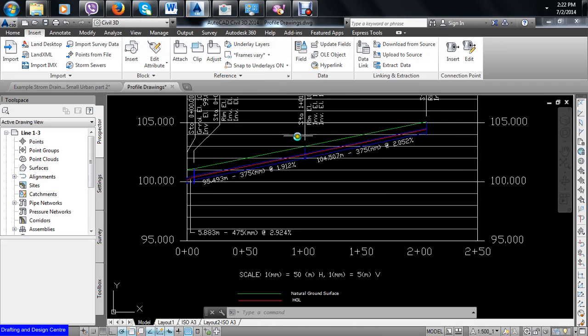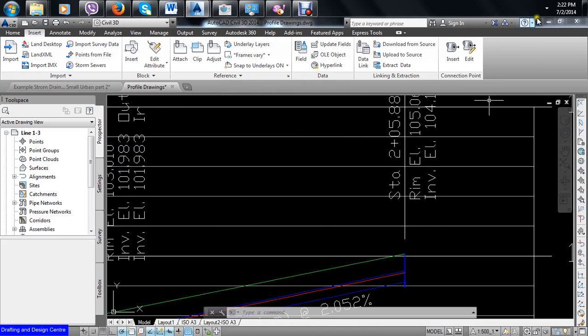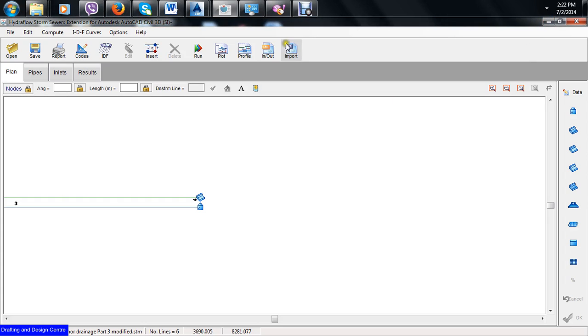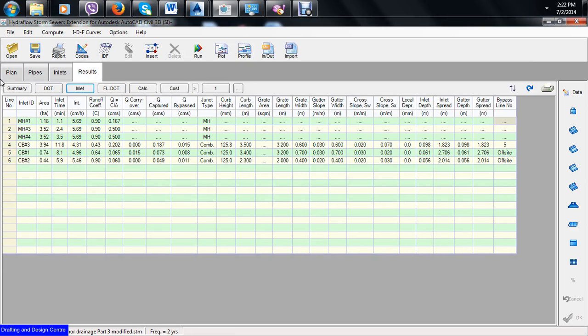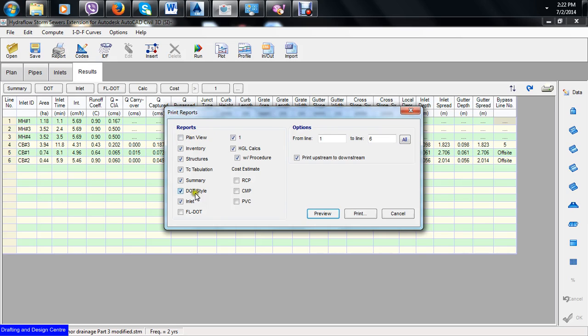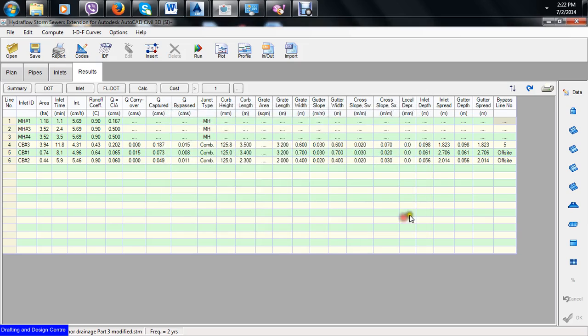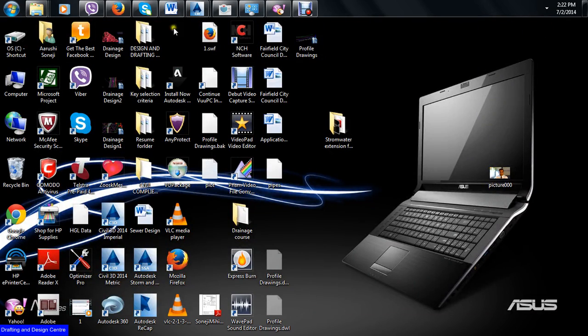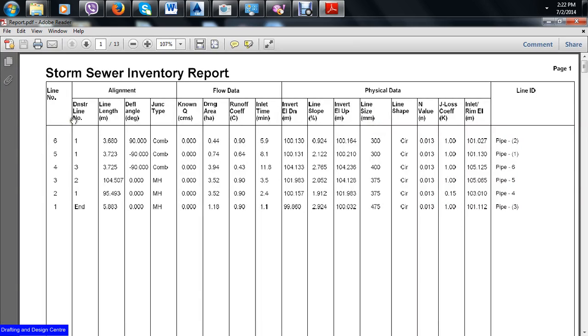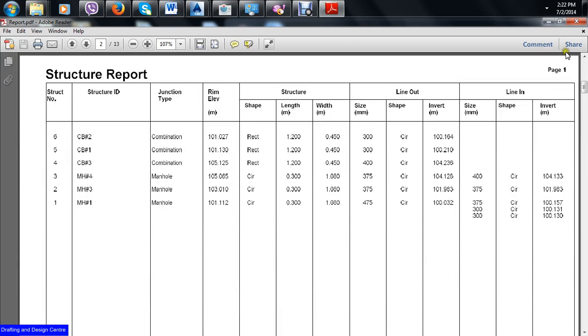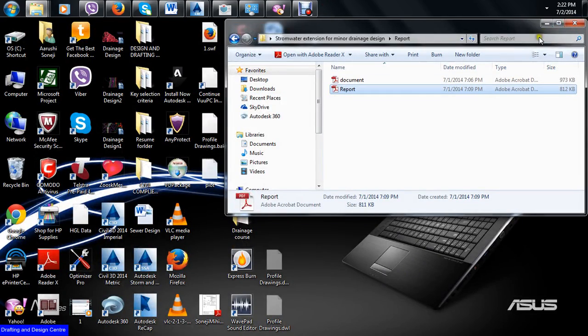I'm happy with this viewport. You have a result here. You can generate the report by clicking report. Whatever you want, click that and print it, and the report will look like this one.